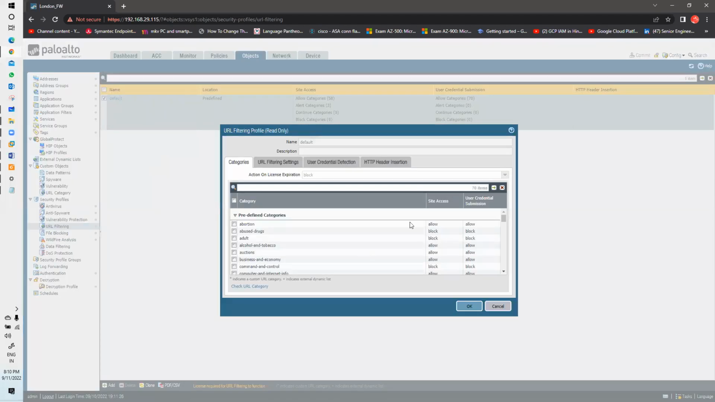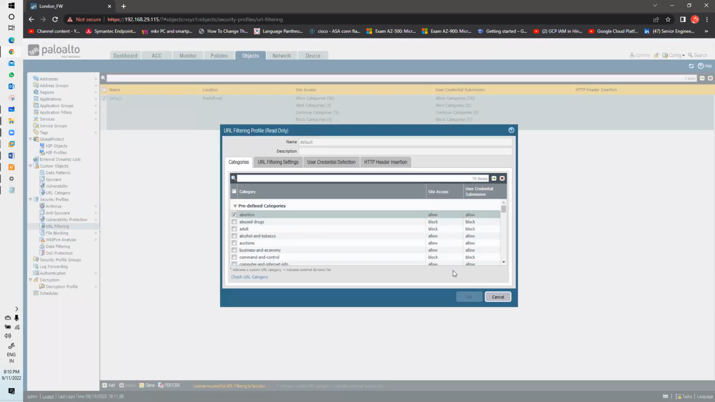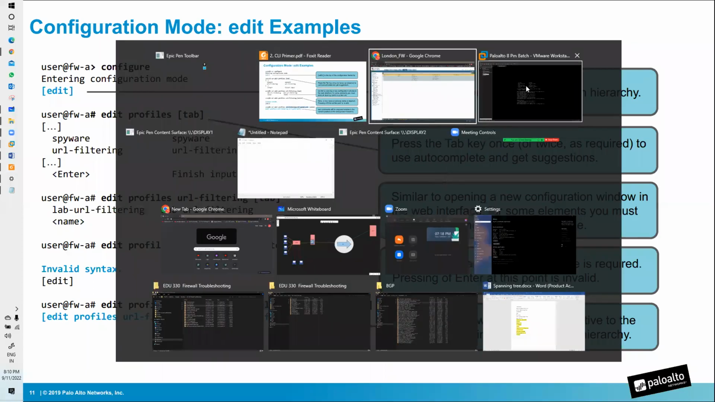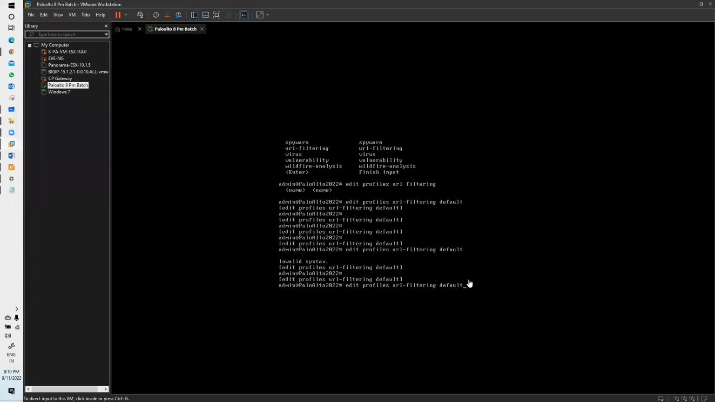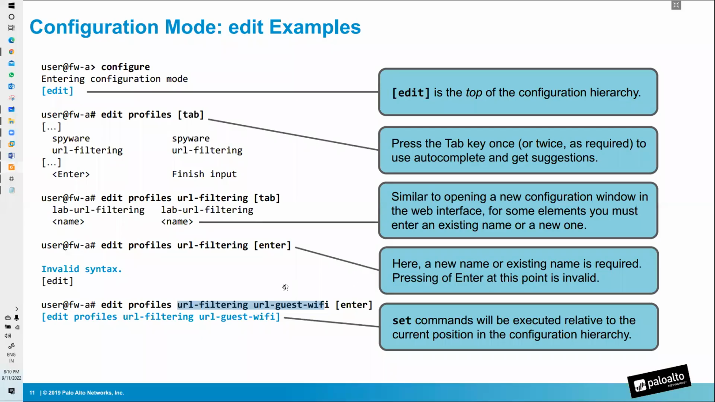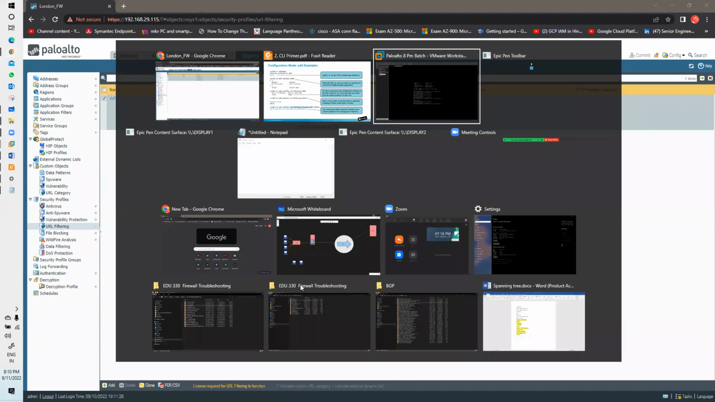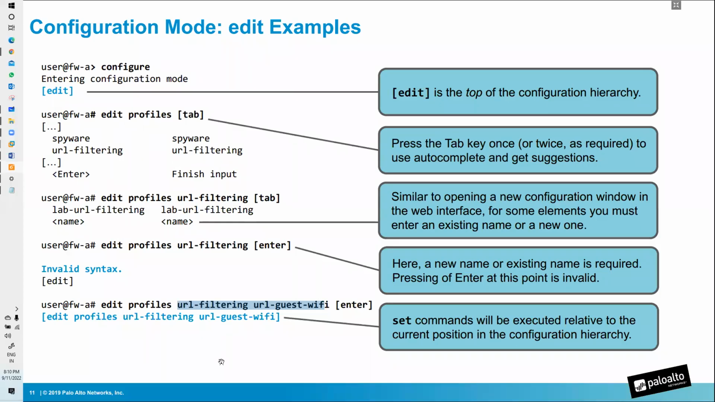We cannot edit this default profile. Let me try to do this. Yeah, because this is read only policy, right? This is read only policy. We are not able to edit it. But if you create a new policy, definitely you will be able to edit it from CLI. You need to put that profile name over here. After that, you will get more options. Okay. We'll generally not do that in practical life because GUI is very easy, right? We know how to create a profile.